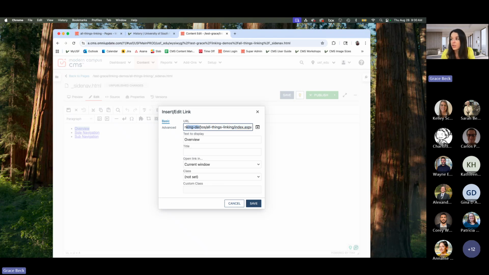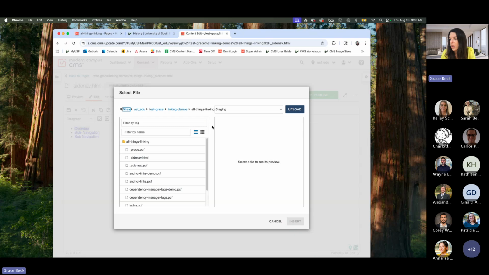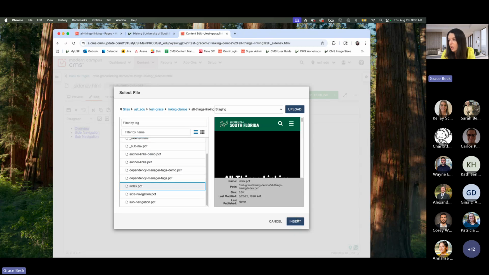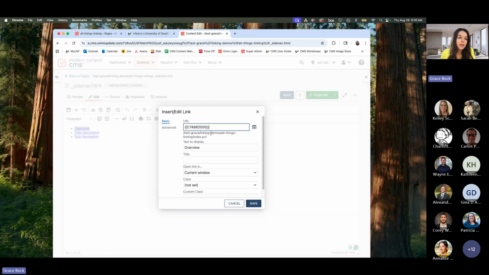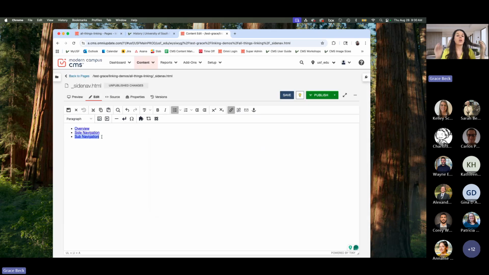However, it's not actually showing me a dependency tag, so what I want to do is link to a dependency tag. I'm going to click on the Dependency Manager, go to index, and it should, if it's working with me, there we go. It's going to populate that dependency tag for me, and underneath, I know that it's linking to my correct page. If you want to change the text to display, you can change it in the modal window, or you can change it within the file itself before you link it. Because everything's living within this current website section on the CMS, I'm going to keep it as current window. Click Save.